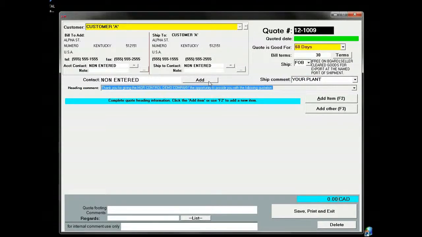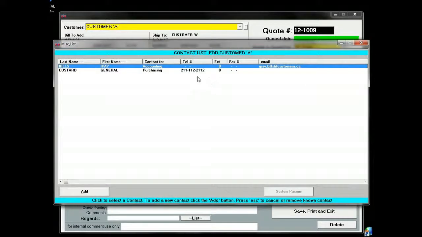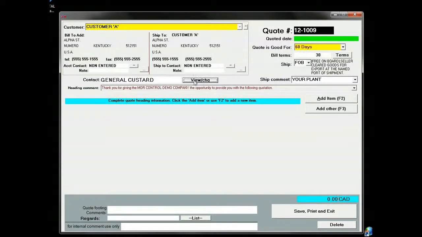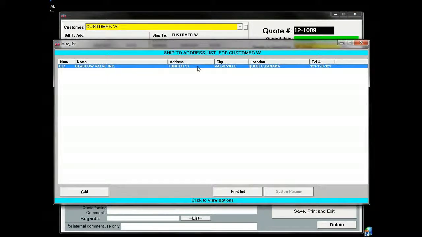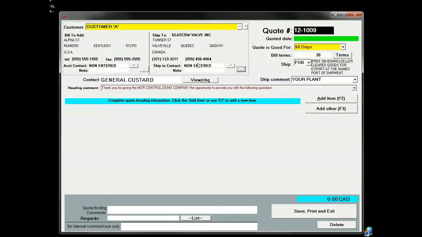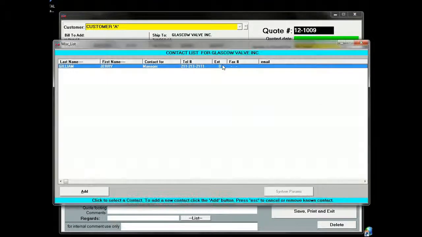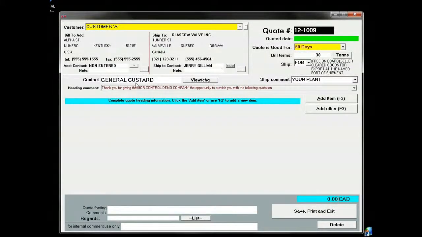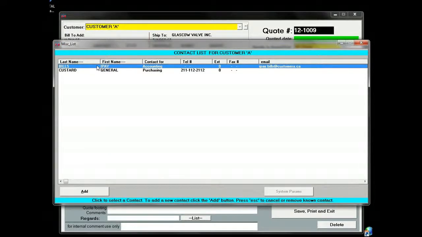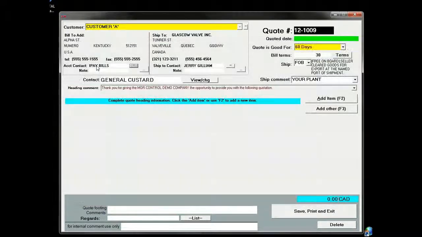Let's add a contact for the quotation. So we'll pick General Custard. Okay. And a consignee for customer A. They're asking it to be shipped somewhere else. So we'll add a consignee into the ship to address, and we'll get a ship to contact. We'll use the one listed, and let's add an accounting contact. All this information will end up on the quotation. I pay bills. It's a good accounting contact. So we have all the heading information now.